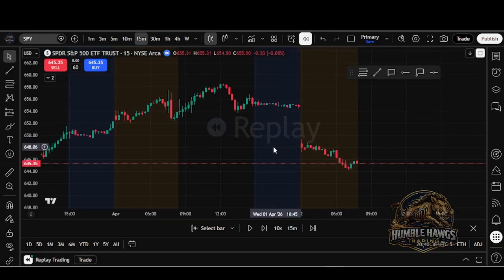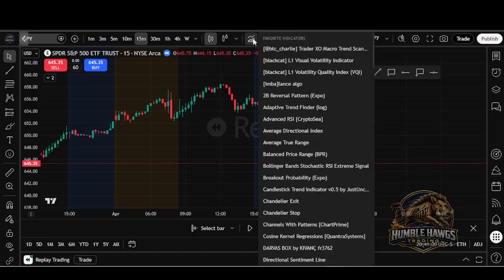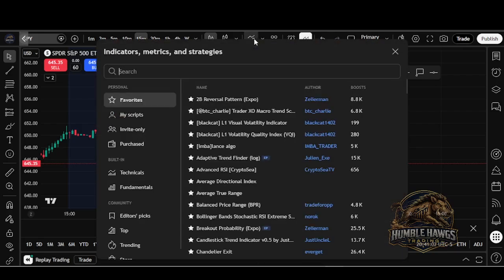Now we'll go ahead and move on past the alerts here and to the indicator template. So you can go right here and access your indicator templates, as we mentioned over here. Open up the templates right here, and you'll see your recently used ones. So you can just do a quick click to access them, and you can save your indicator templates here as well too. Now, right next to that, you'll have your favorite indicators on that drop down arrow. But when you click that chart, you can access your indicators.